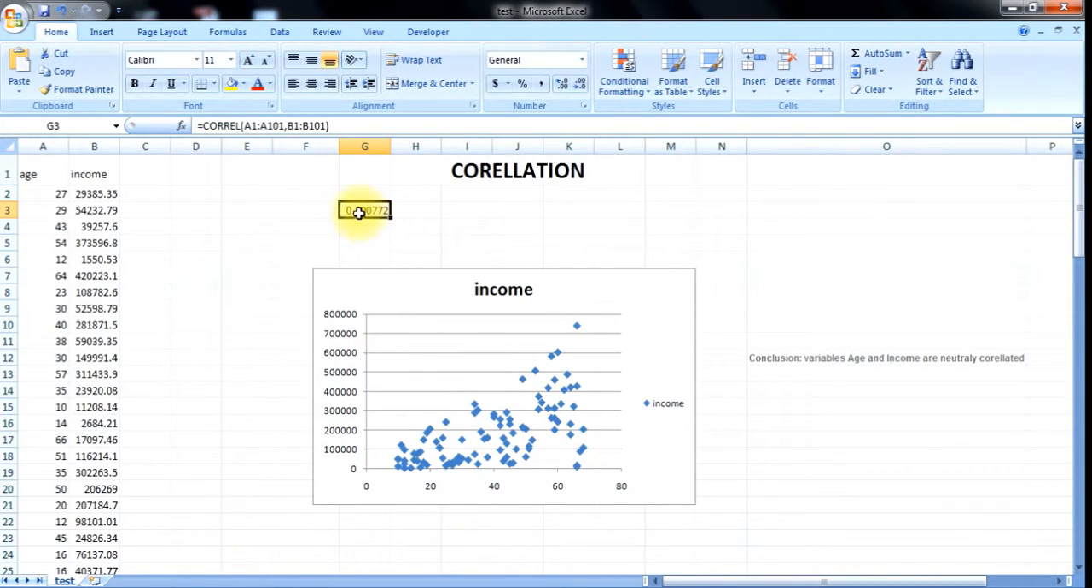So how do we do it? We just have to use this formula, CORREL, C-O-R-R-E-L. That means correlation. And then it accepts array 1 and array 2. So for the array, you need to just select the entire column, the variable age, and then you need to select another variable, that is the income, and just enter. Boom, there you go, we have the correlation.